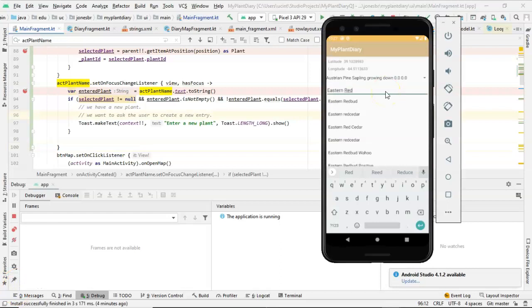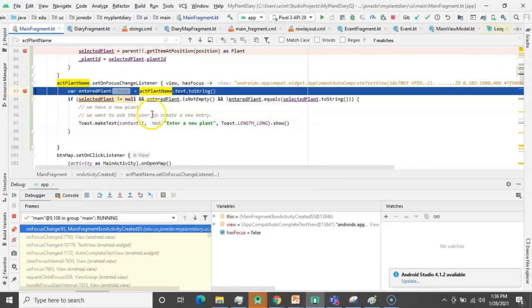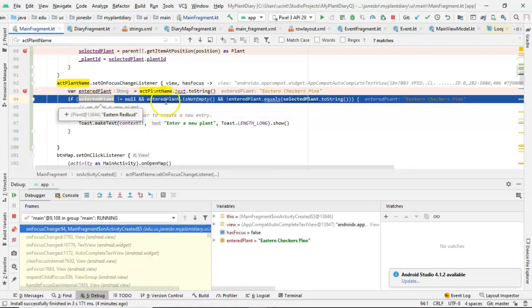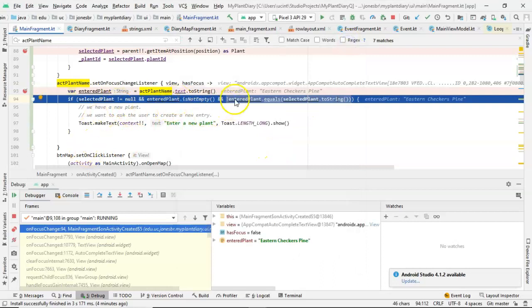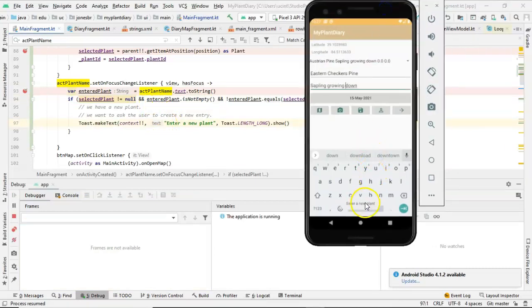Now let's try again, but this time we will create our own plant. The Eastern Checkers Pine. And I tab away, and note what happens when I tab away. We go back to our OnFocusChangeListener. I press F8. Selected plant is what? Eastern Redbud. Entered plant is what? Eastern Checkers Pine. Once again, it's all going to come down to this last part. So let's evaluate. And we see that this now evaluates to true. So each of these comparisons evaluates to true. They're all put together with a double ampersand, so the entire unit evaluates to true, and guess what? It's going to show our toast. And sure enough, yep, there's our toast.